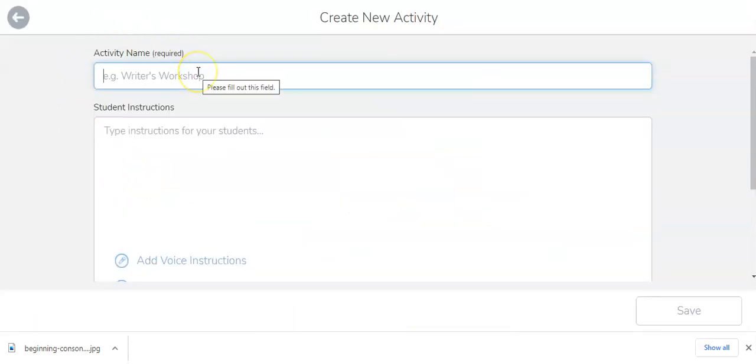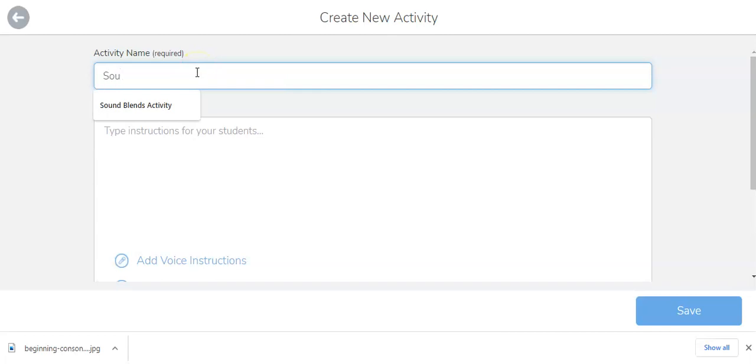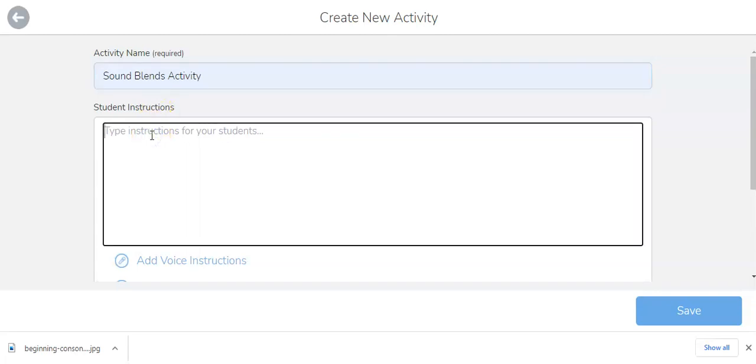So required piece of information is going to be the name of this activity. So we're going to do a sound blends activity. And then below are your student instructions. I'm just going to paste in my student instructions because I've already done this before.